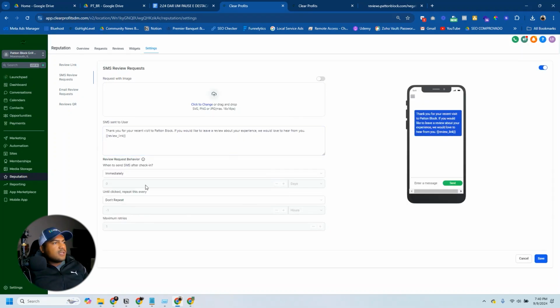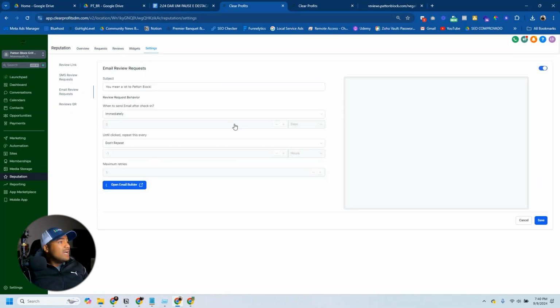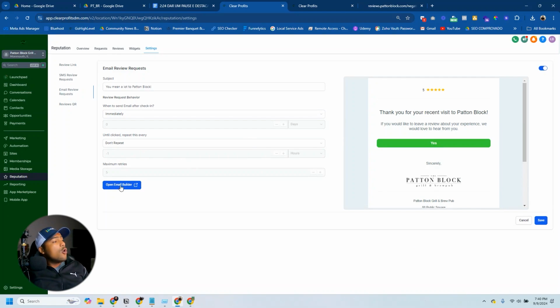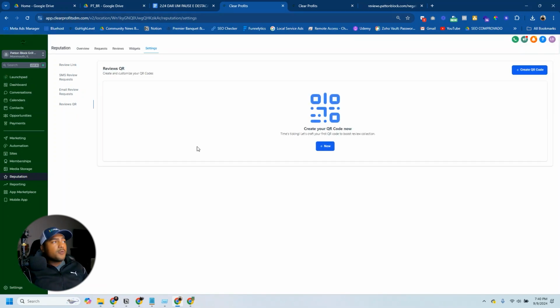The SMS review request. Here, you have the option to customize the SMS request template. When you request a review by SMS, this is how it's going to look, and you can edit this, you can customize it the way you want. You can do the same with email. If you click on Open Email Builder, you open the HighLevel Email Builder, and you can do all the changes there that you like. And you also can generate a QR code so people can scan and leave a review for your business or your client's business.